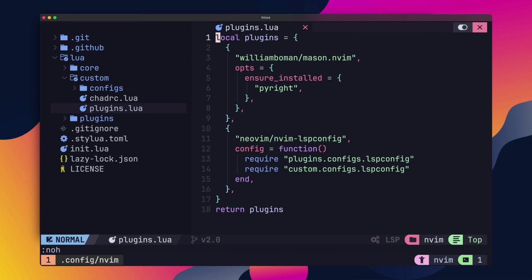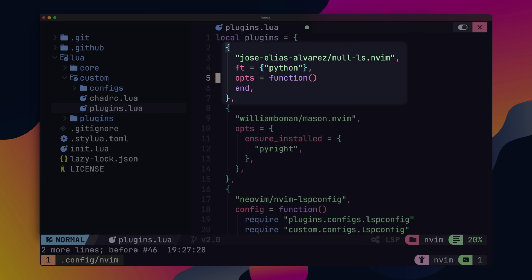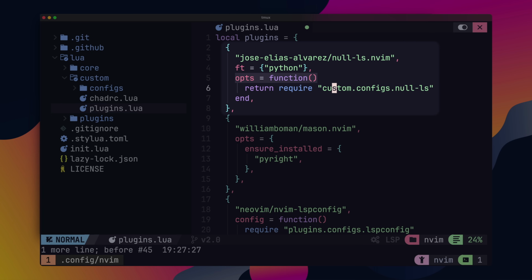To get started, let's add an entry for null-ls in our custom plugins.lua file. We'll set the file type to be Python and add in a block for our custom options. As this configuration can get a little heavy, we'll add our options into another file. So let's require our custom.configs.null-ls file and return it here.